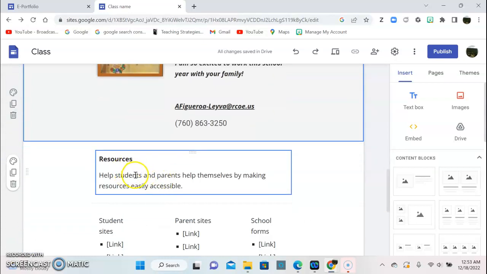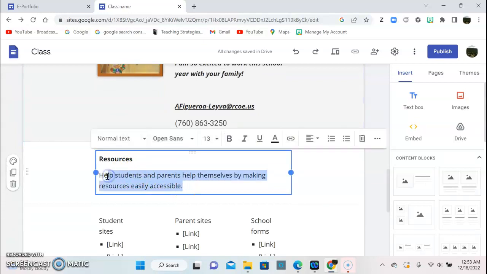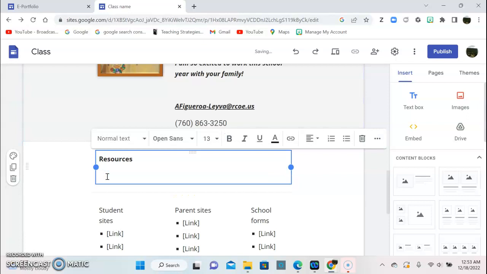From the resource section, I'm going to use the title. I'm going to delete this part and type below.